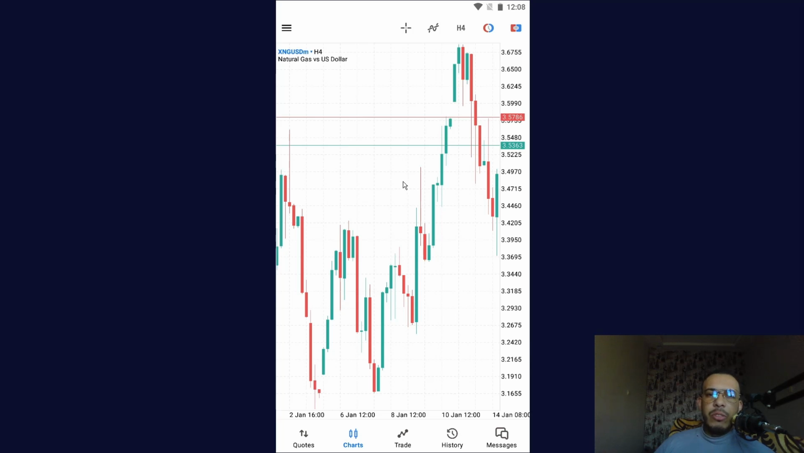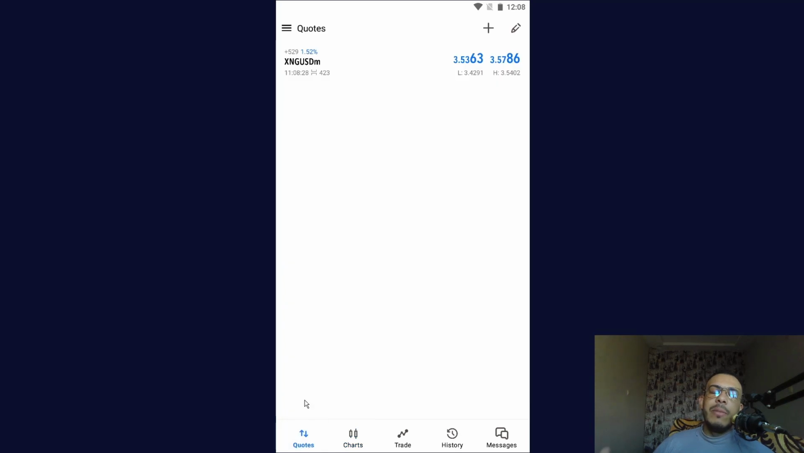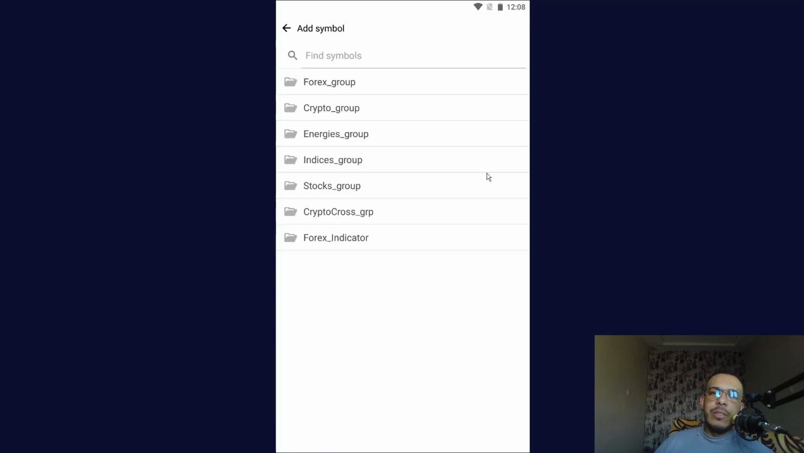First of all, open your MetaTrader 5, then go to the bottom left and click on quotes. Make sure that you link your MetaTrader 5 with a broker. Now go to the plus icon here and click on it. As you can see here, we have the indices group. You can also find indexes, okay? They are the same thing.